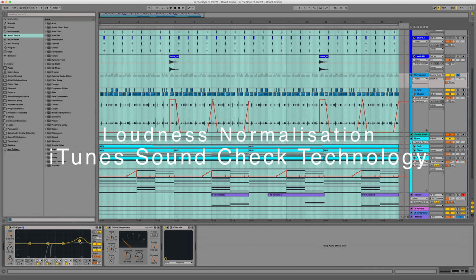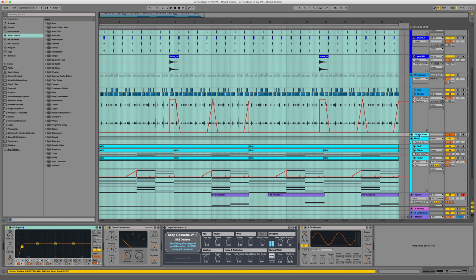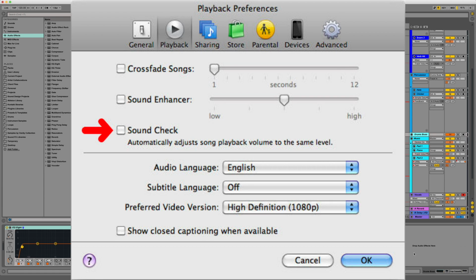iTunes Soundcheck technology. A cross-genre iTunes playlist exhibits big loudness jumps, especially between older and newer material. The solution for iTunes, as for broadcast, is Loudness Normalization. Soundcheck is iTunes' Loudness Normalization technology. It can be enabled in the iTunes preference settings. From there on, it will work transparently and seamlessly.